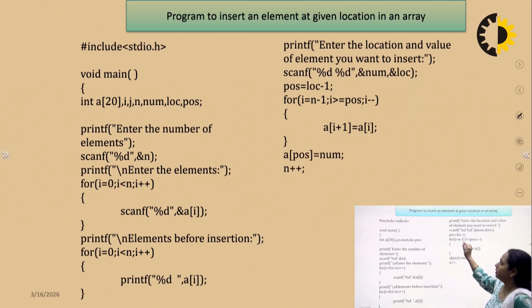Next, after specifying the index and position value, the different perceptions are now on the same platform. Now simply write the loop: i equals n minus 1, i greater than or equal to position, i minus minus, and a[i+1] equal to a[i]. In this particular loop, we are shifting all the elements of the array one place forward so that a space can be created in between for the element which we want to insert.